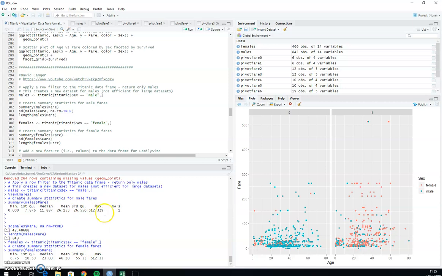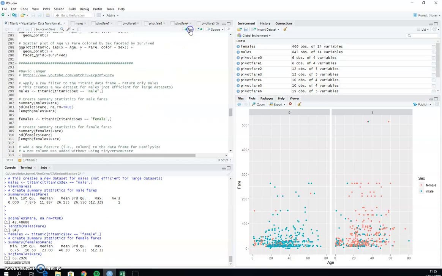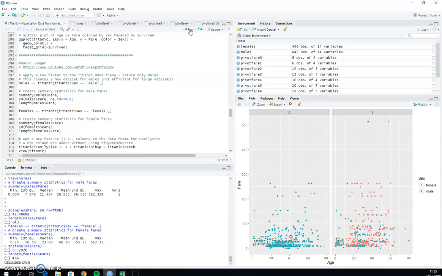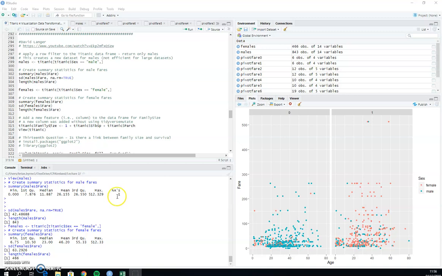Okay, and here we had one male that we don't know the fare. It was non-applicable. Standard deviation here, 63 for the females, and the length 466. So there's 466 females, 843 males, maybe 844 if we account for the NA that appears here.